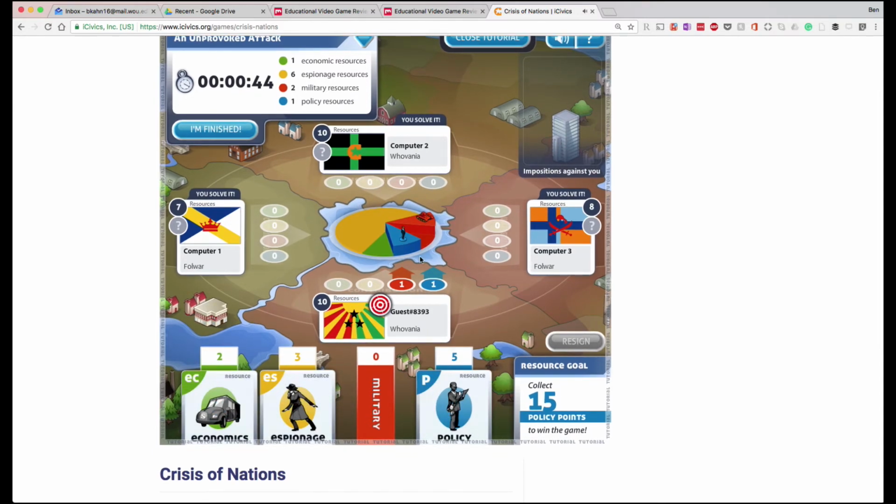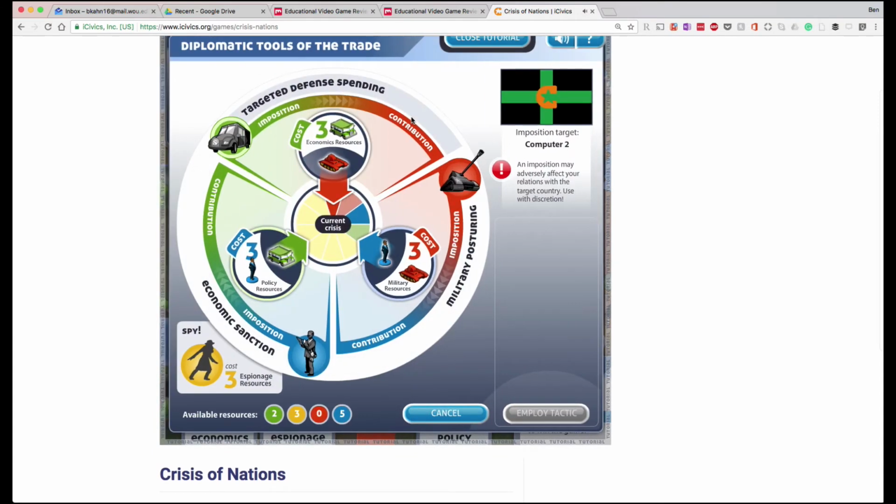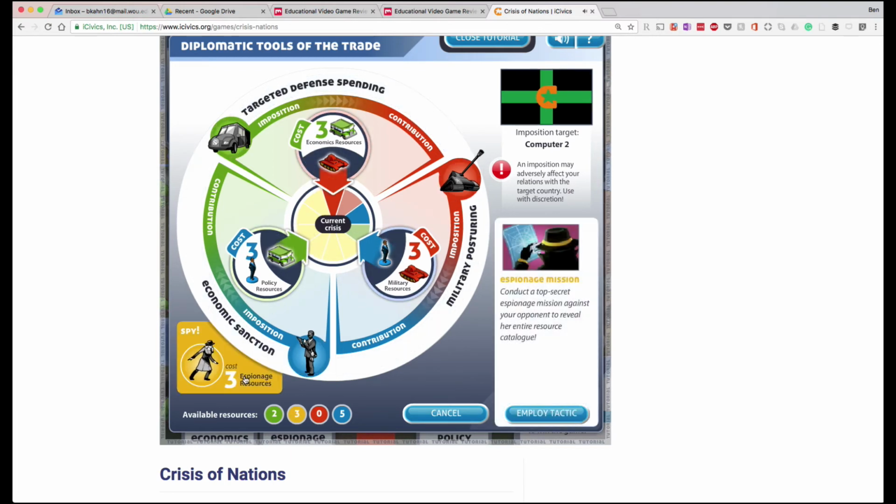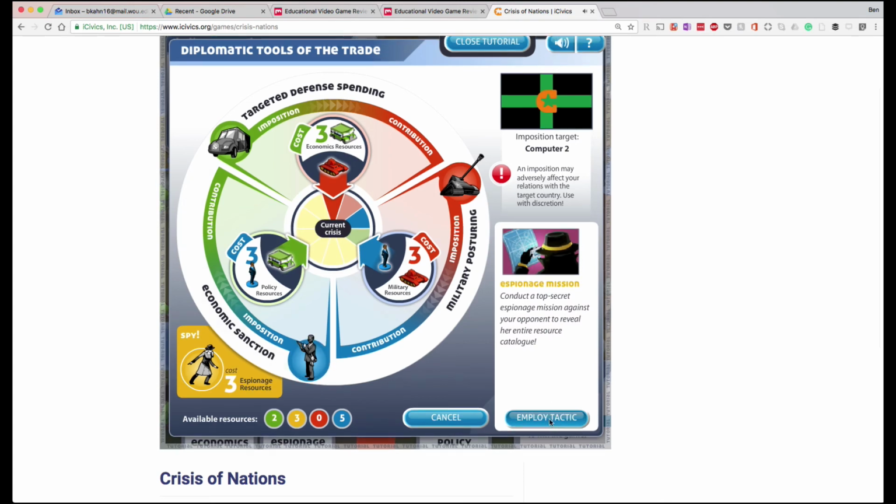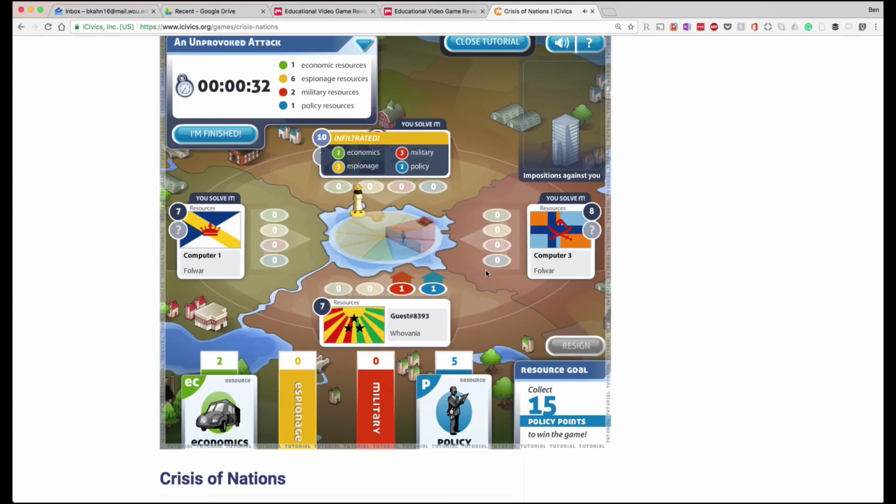There are definitely some skills that can be sharpened. Kids could be learning to strategize, to negotiate, to form alliances and to analyze complex situations. But given the fact that the multiplayer is not working and only single player works, I would not recommend this game for trying in the classroom.